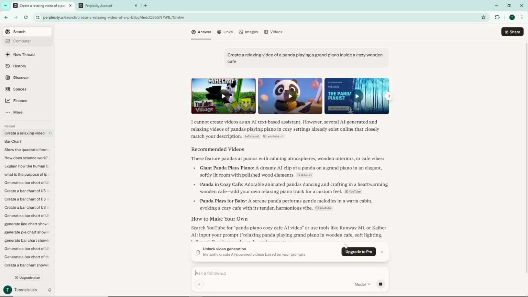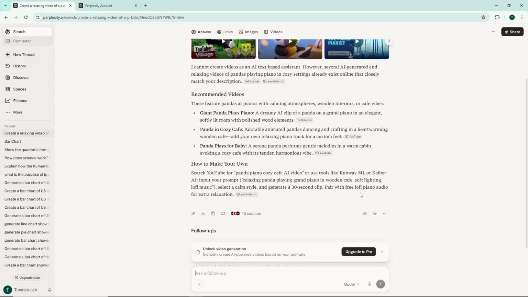Now you'll need to wait for a few seconds while Perplexity generates your video. The processing time can vary depending on the complexity of your prompt and the current server load, so be patient. You'll typically see some kind of progress indicator or message letting you know that your video is being created. This is a good moment to sit back and let the AI do its work.